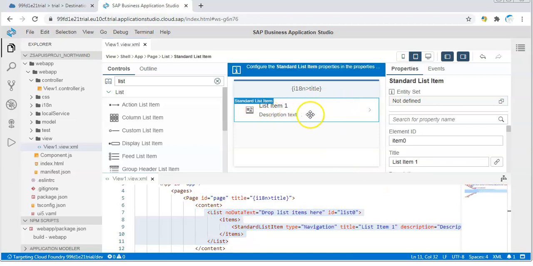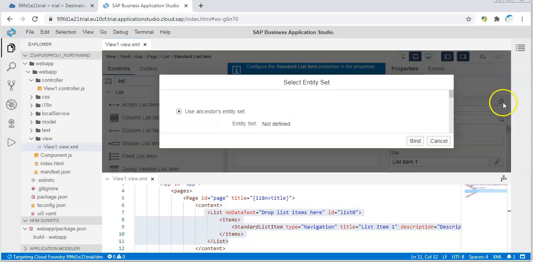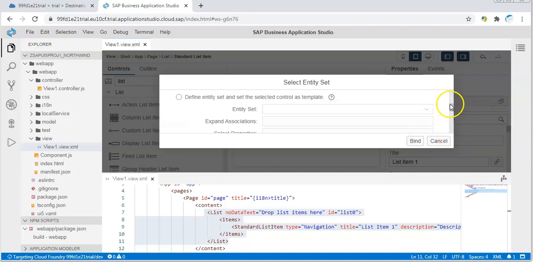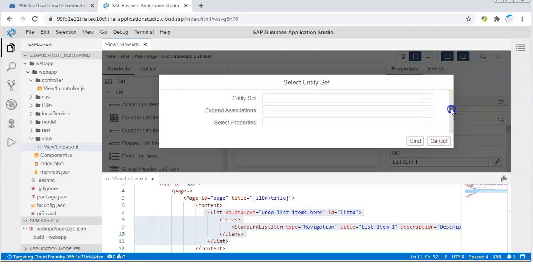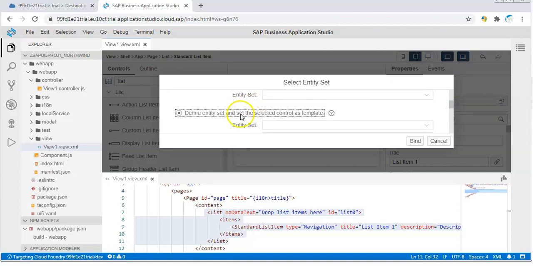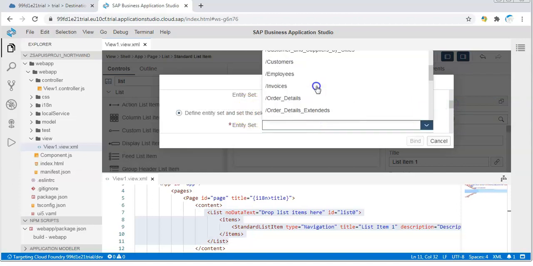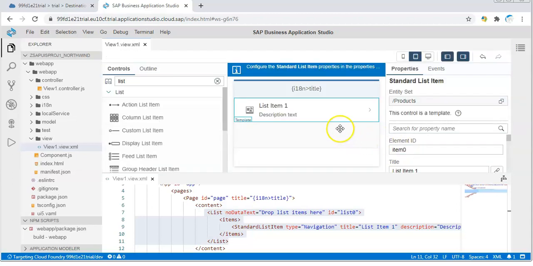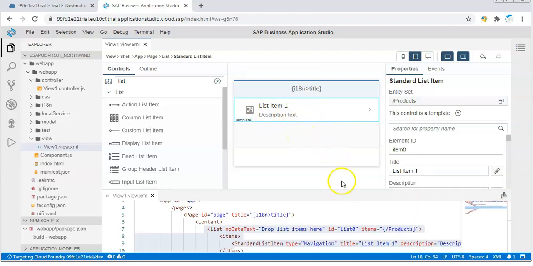List item 1 and description text. Let me set the template to the Northwind. Here I'll select the products and I click on bind. So once it gets bound, then the list item 1 and the description text we can change to the product, the product ID and the name of it.